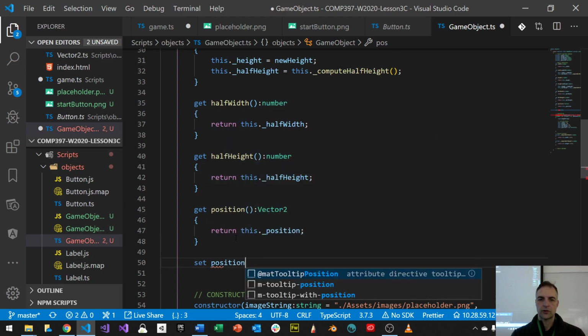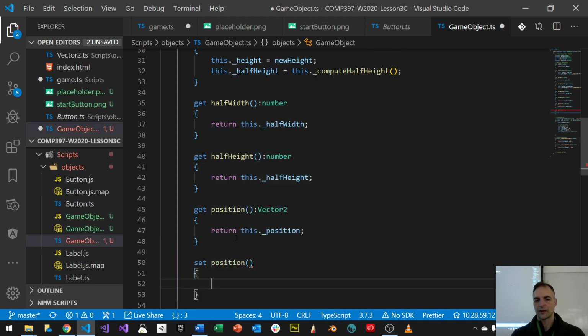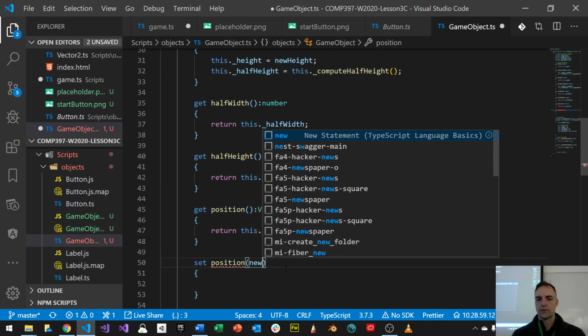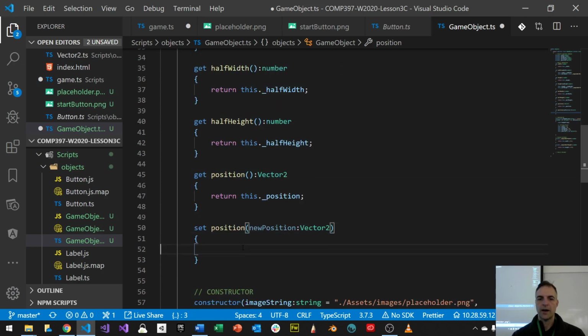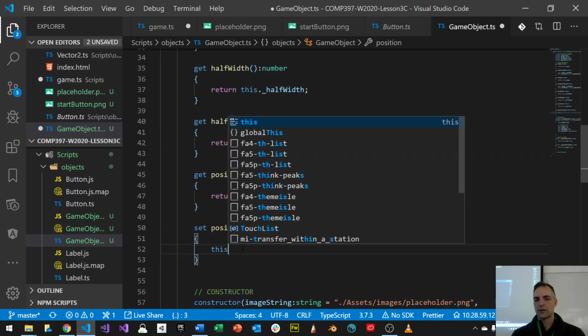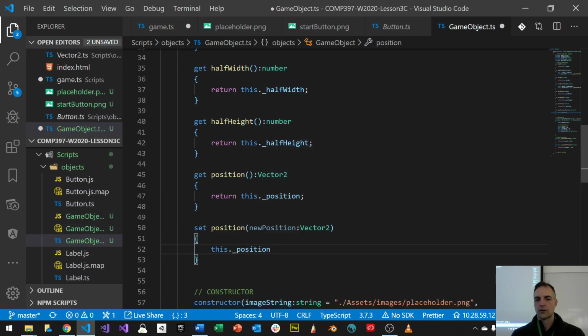Set position. Now we need to do some different things here with set position. I'm going to say that position needs a new position, which is a vector2. But not only am I going to say that this dot underscore position is equal to new position. No, not only just that, but I'm also going to set the x and y coordinates that are attached to this bitmap to the new positional values. I need to do this because it won't track any other way. You can't update the x and y positions.